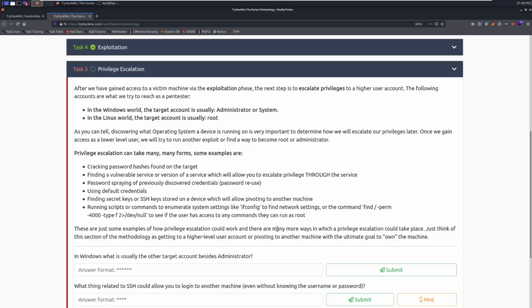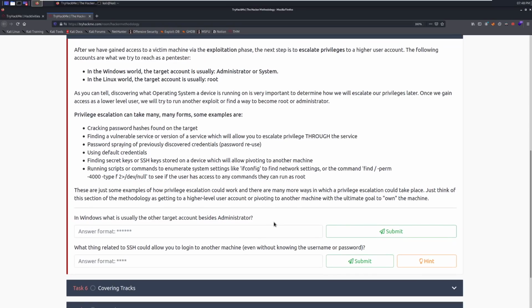Once we gain access to a lower level user, we will try to run another exploit or find a way to become root or administrator. Privilege escalation can take many forms. Some examples are cracking password hashes found on the target, finding a vulnerable service or version of a service which will allow you to escalate privileges through the service, password spraying of previously discovered credentials, so password reuse, seeing if people are lazy, they reuse passwords. It's something that we always want to check for. Checking for default credentials, you would be surprised how often this comes up.